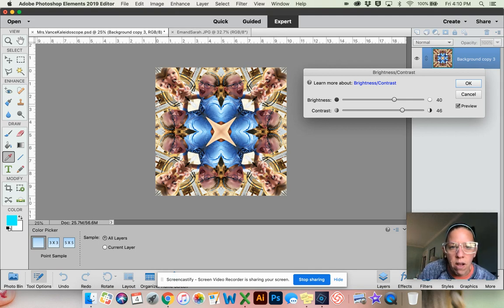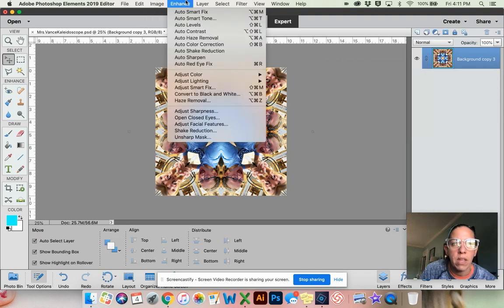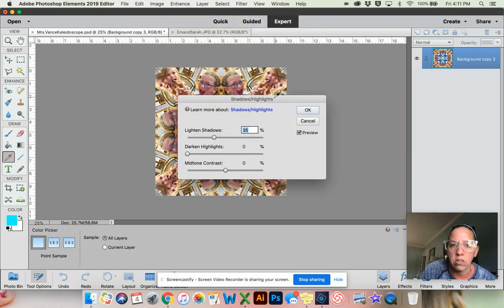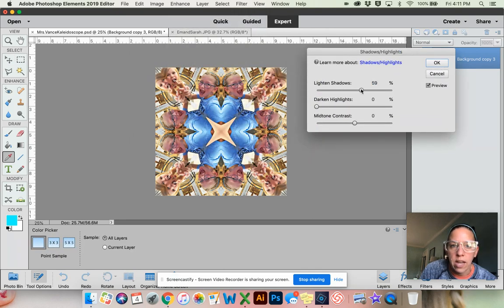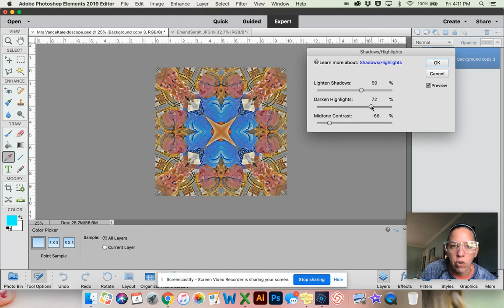I like that the background pops a little bit more. The blue from here pops a little bit more, so I'm good with that. So again, that was under Enhance, Adjust Lighting, Brightness, and Contrast. So I'm going to say okay. And then I could do the same thing, and I could do shadows and highlights too. You can kind of play with what's going on with the shadows, and it can create some cool effects.